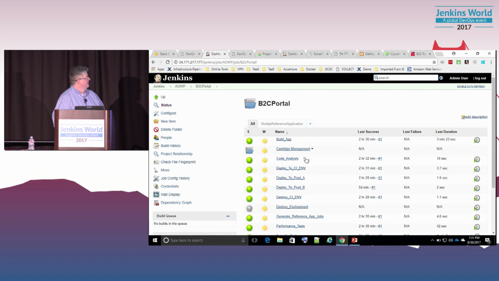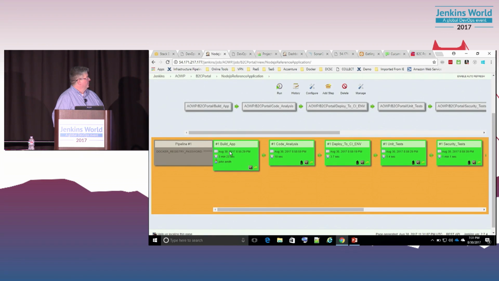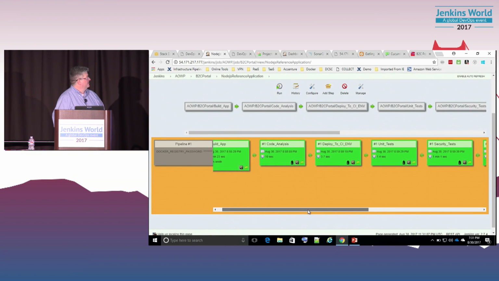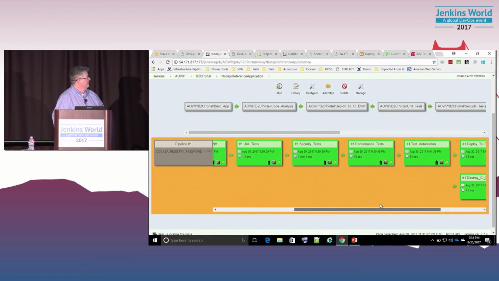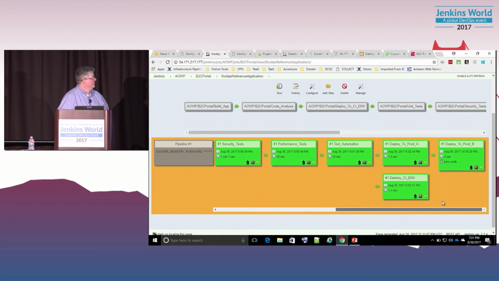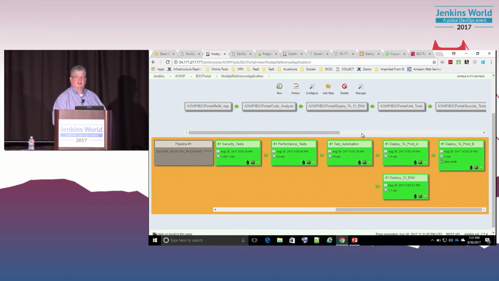We can click that, and we can see we have pipelines that are ready to go, that are going through our build, our code analysis, deploying out to a CI environment, unit tests, security tests, performance tests, test automation, and deployments out to A/B type environments. So right out of the box, we get not only a full DevOps platform, but we also get a reference application that goes through the entire life cycle, so we can start seeing how to use all these tools very effectively and very fast.